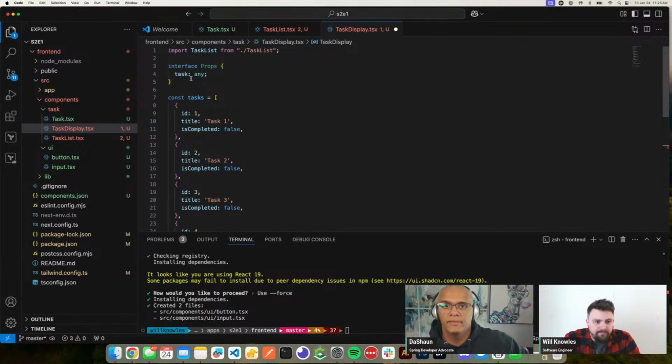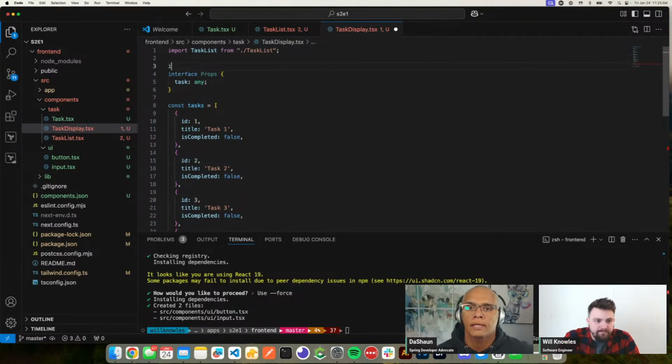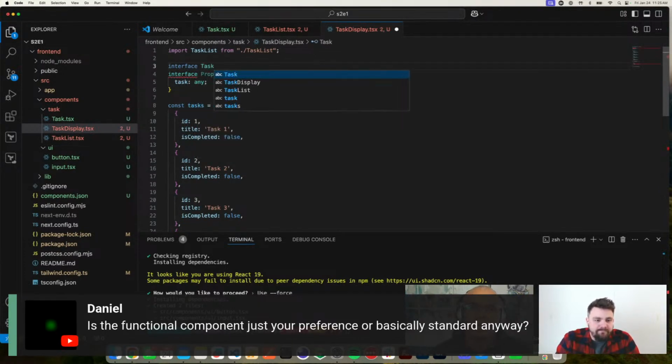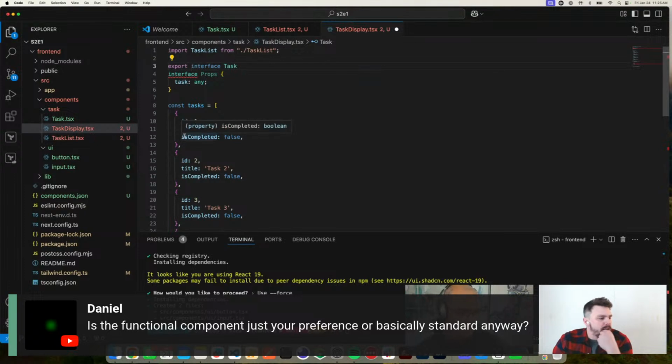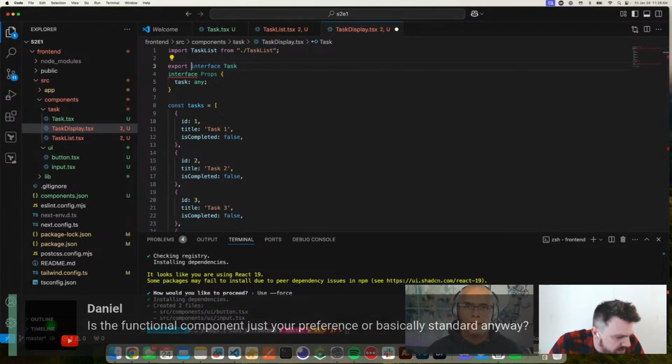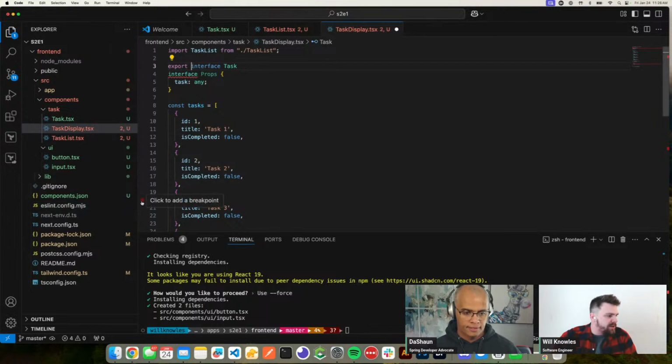All right, I changed out my cords. Question from Daniel: is the functional component just your preference or basically standard anyway? The functional component is standard anyway to React. I'm using ES6, where in most of their docs you can use a function if you prefer. Let me know if that answers your question or not. But it's pretty much how React works. All their components are pure functions.